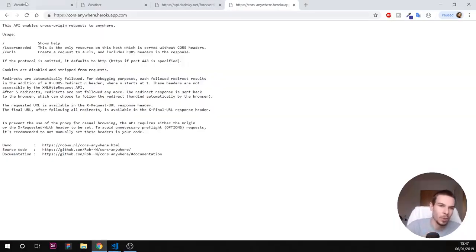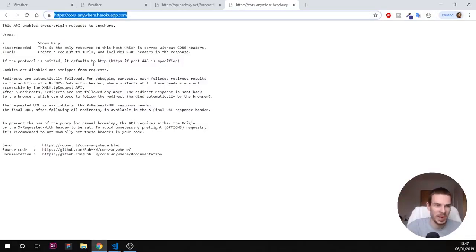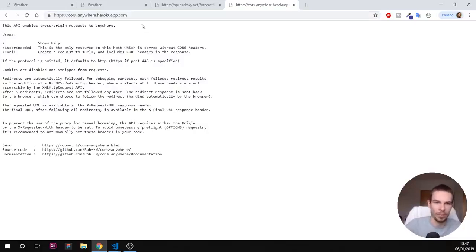It's a site called cors-anywhere.herokuapp.com. What this is going to do is act as a proxy, and it's going to allow you to make requests even from localhost.